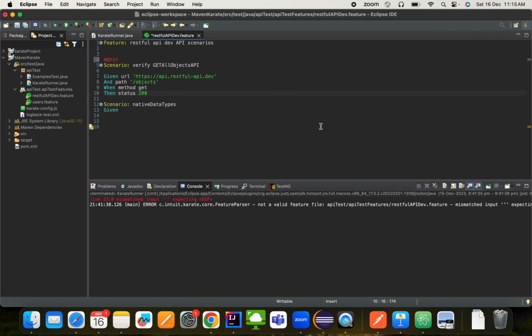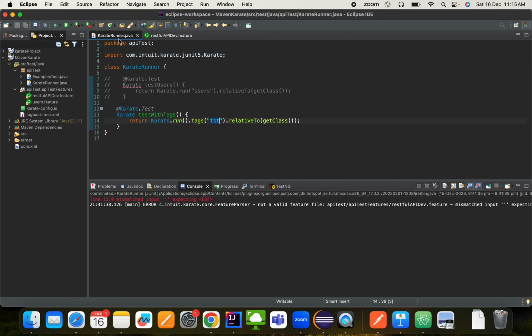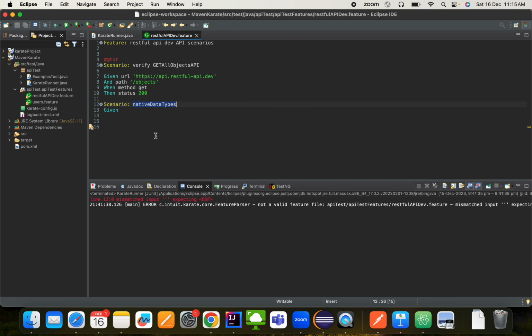Switching back to the Maven project that we have created. I'm going to create one more scenario by the name native data types. Just a recap, the runner file is triggered based on the tag tst, so it will pick all the tests which have the tag tst. So a new scenario is getting created and the tst tag is added.